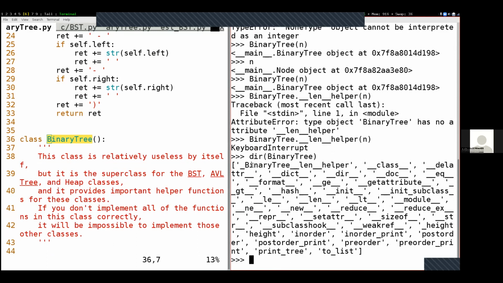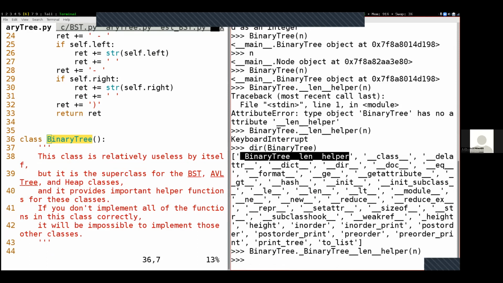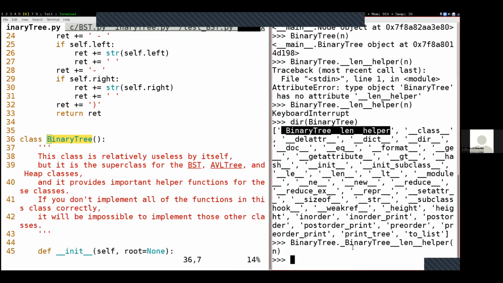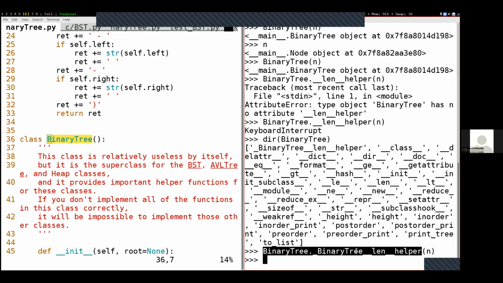And so here's binary tree dot binary tree length helper of in. There's our way to call it right here.